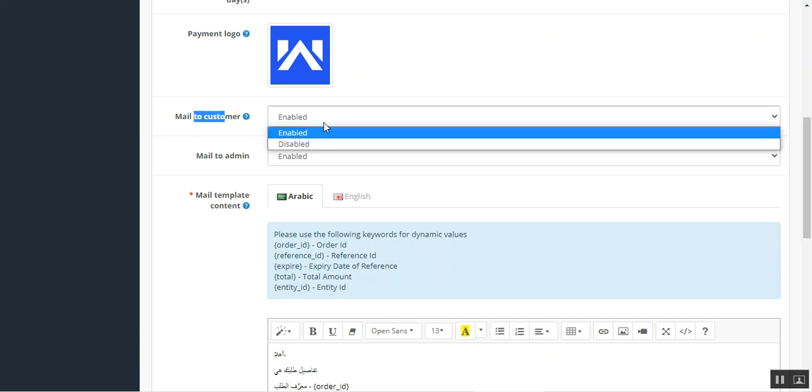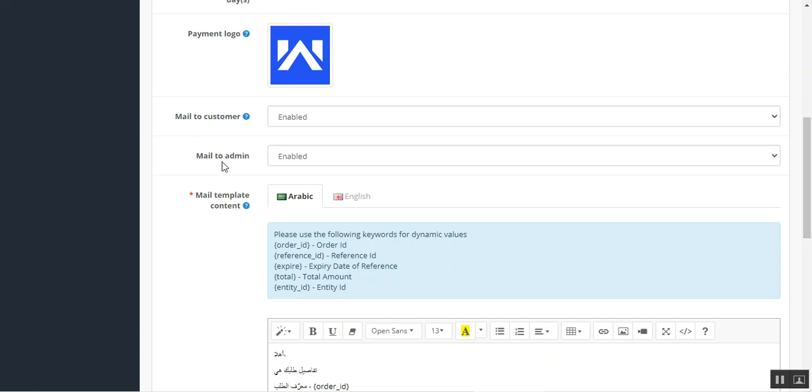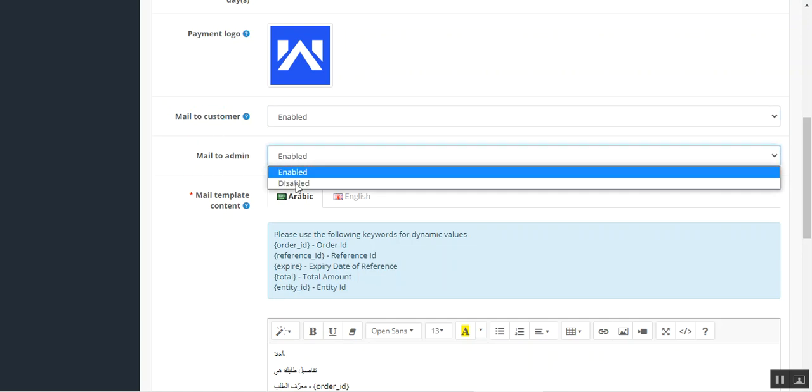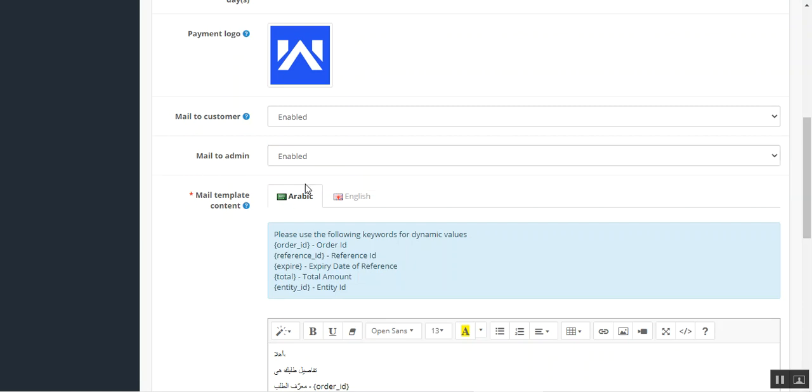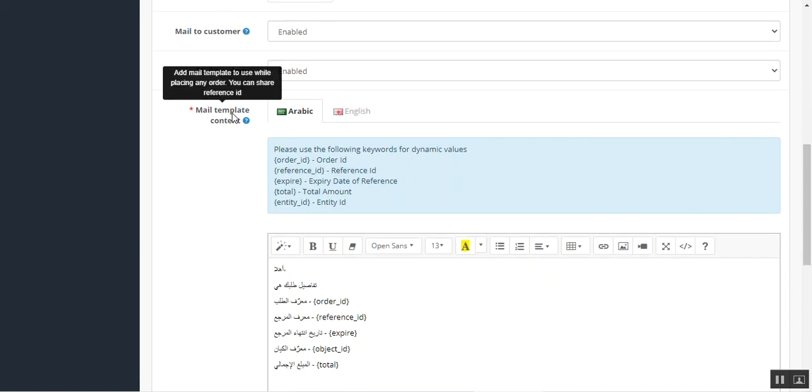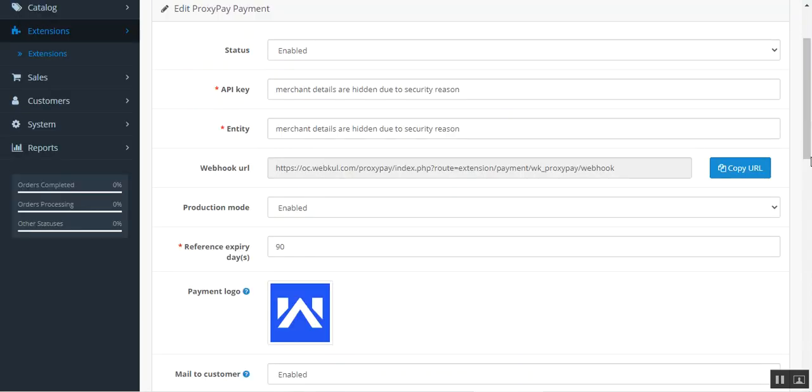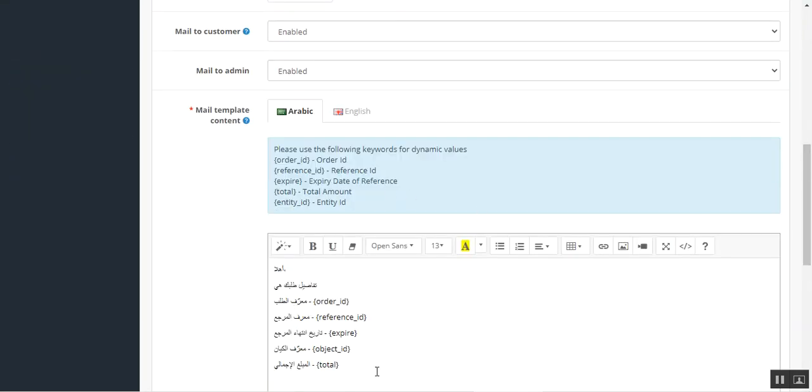You have the mail to customer option. You can enable or disable this feature. You have mail to the admin as well. You can enable or disable the same. Now according to your store views, you can set up the mail template content that would be sent out. In case of Arabic, it would be visible like this. Here you can make use of the order ID, reference ID, expiry, total and the entity ID. And these values would be filled automatically.